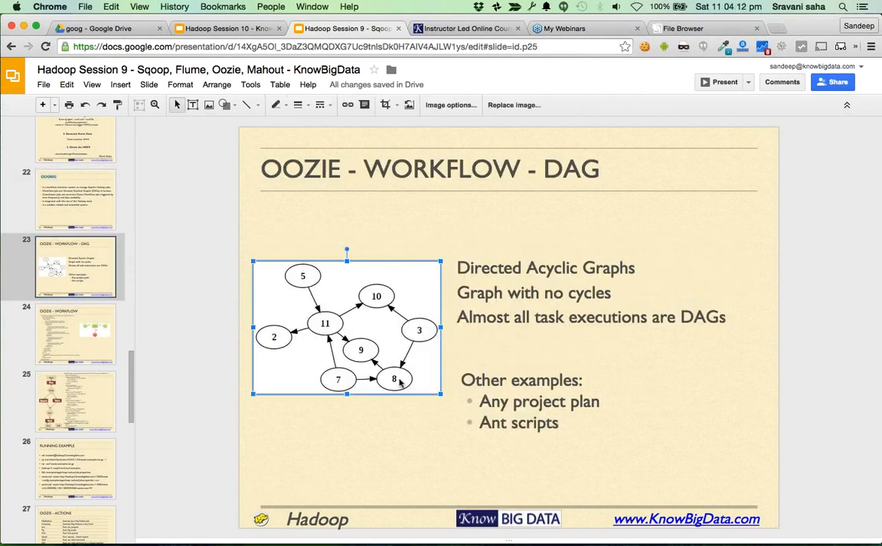All right, so a DAG is something like this. It's a directed acyclic graph, as in it has no cycles and there is always a direction from one node to another.